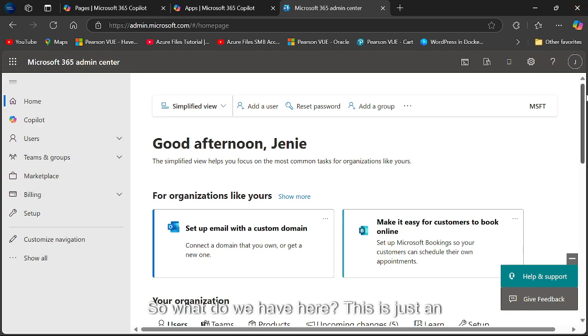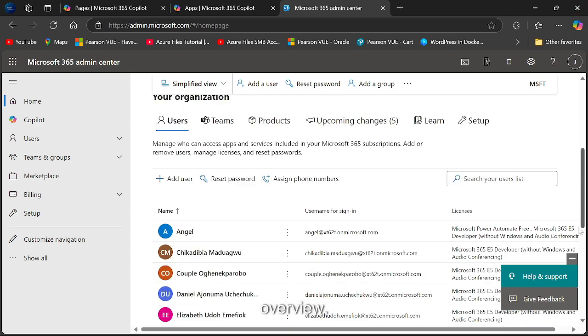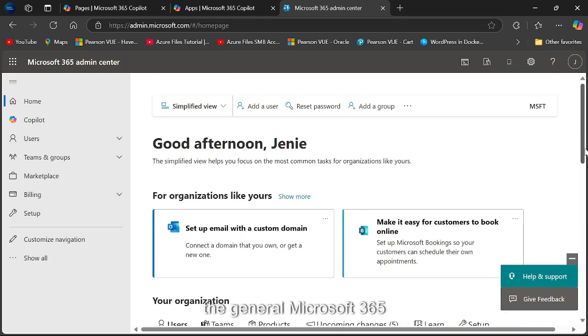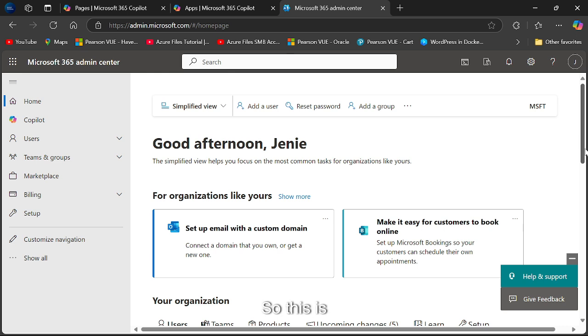So what do we have here? This is just an overview of the general Microsoft 365 Admin Center. This is the Microsoft 365 Admin Center overview, and there's a whole lot that you can do over here. So let's briefly look at it.